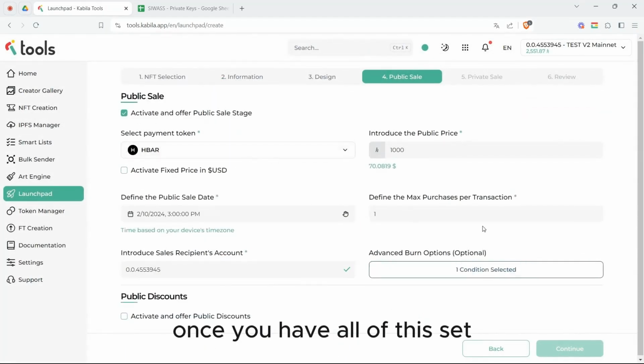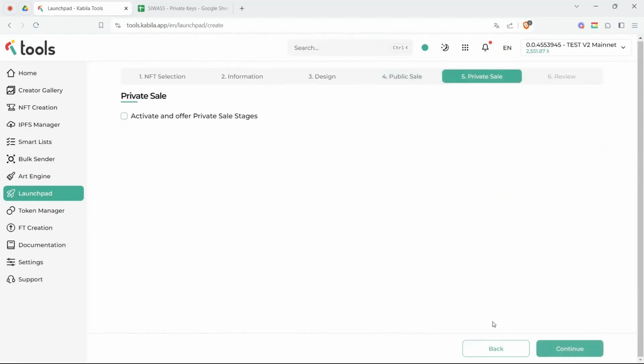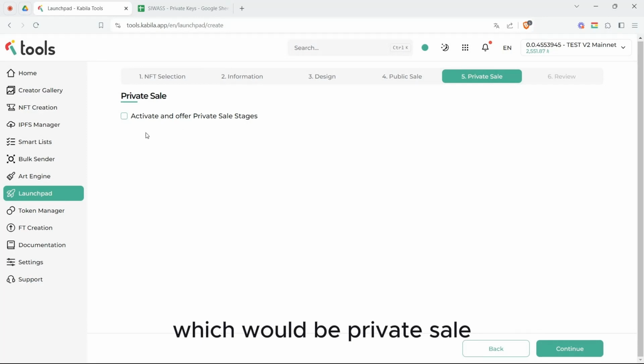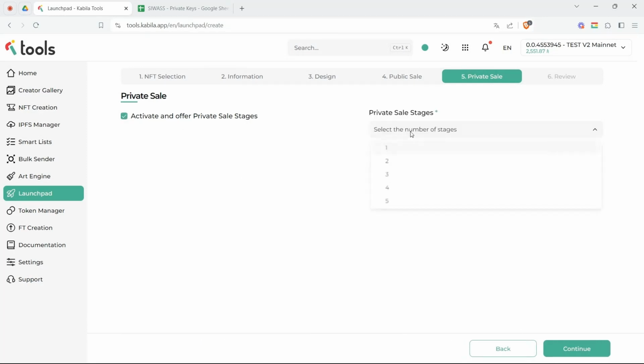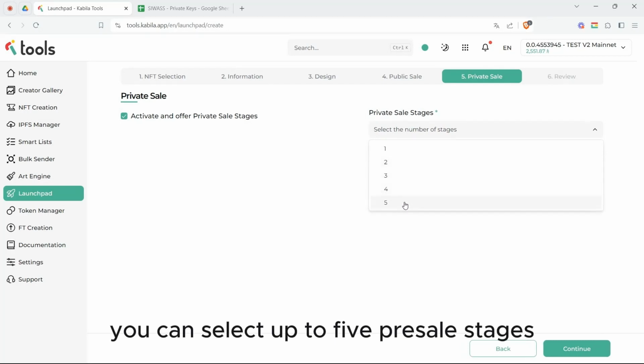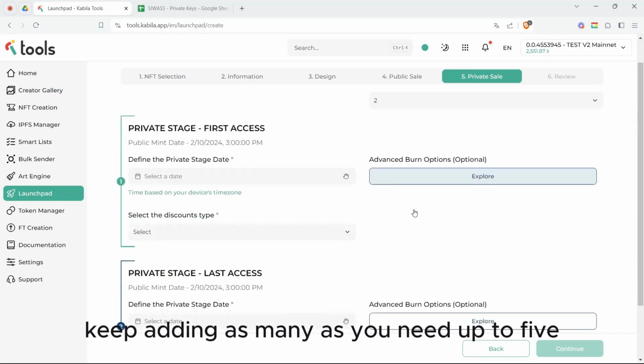Once you have all of this set, we can move on to the next phase, which would be private sale. So pre-sale before the public sale that we just set. You can select up to 5 pre-sale stages, 1, and you can keep adding as many as you need, up to 5.